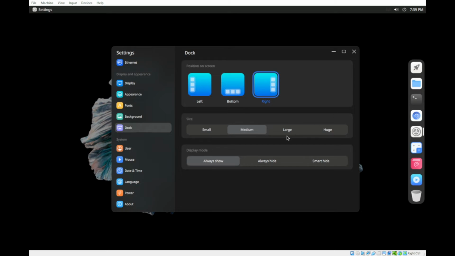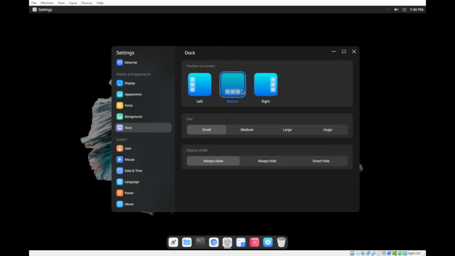It's like what we have here. You can also change the size. So medium, currently it's set in medium. So let's try to select it, make it small. Okay, try to put it back at the bottom.